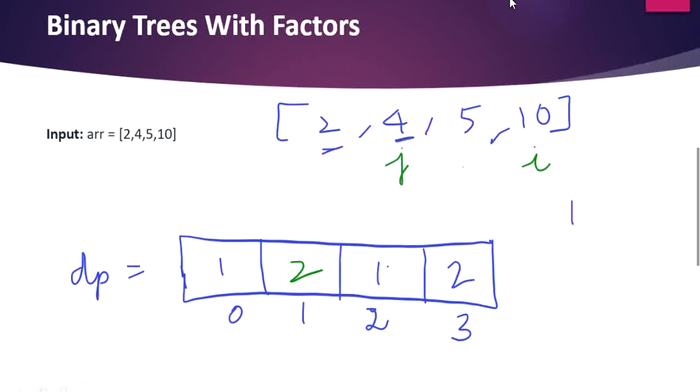We are going to check 10 modulo 4 equals 0? No, it is not equal to 0. 4 is not a factor of 10. So moving our pointer j to 5. So now checking 10 modulo 5 is equal to 0. Yes, it is equal to 0. So 5 is a factor of 10.